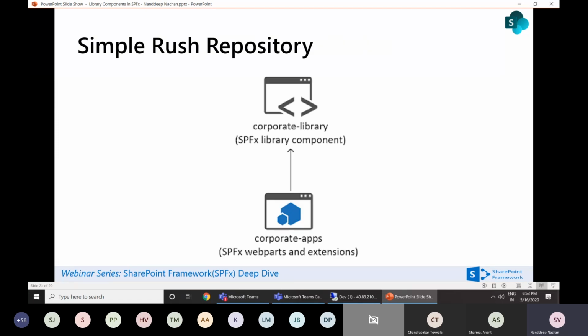So to have this particular demo, we will have a simple Rush repository, wherein we will create one library and then one web part which is dependent on that particular library. And then we will see how we can better manage this with Rush.